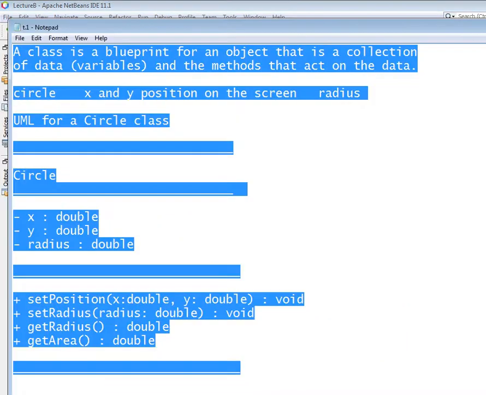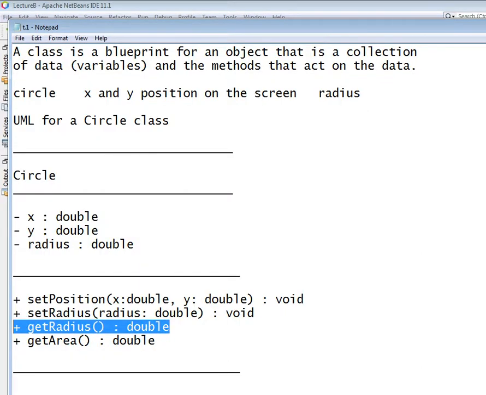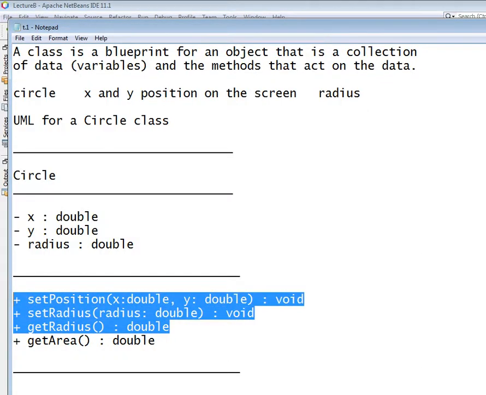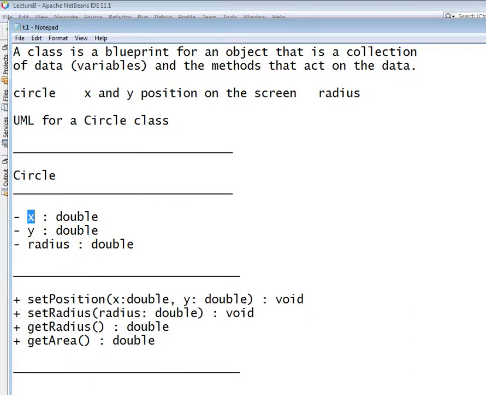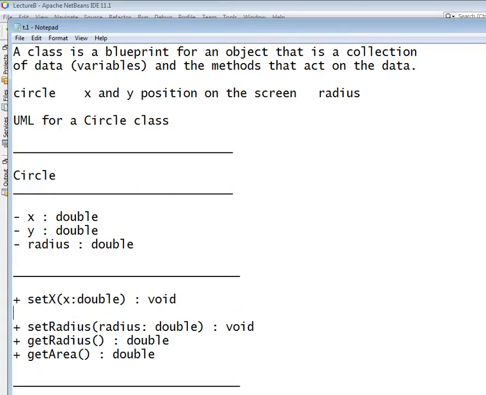But you saw it already, right? Set position, set radius, get radius. I probably should have created a set x and a set y separately. Maybe I'm going to go ahead and modify my UML to that effect, right? Set x, and it only takes one variable, and another one called set y. Because maybe I just want to change one of them without changing the other. Looking good to me.